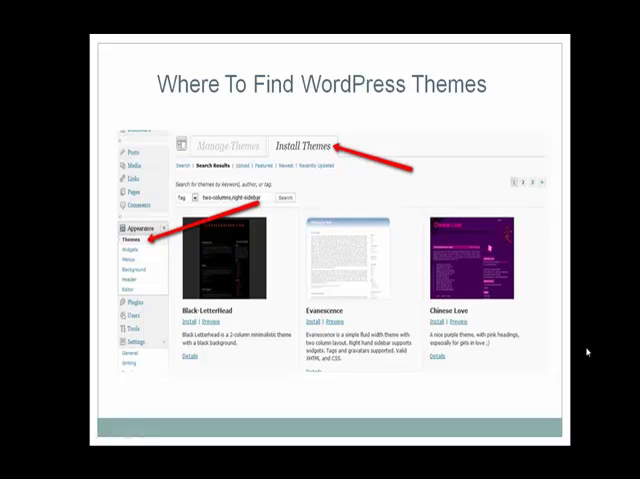Where it says where to find WordPress, basically on the back end where it says install themes, you would just choose themes on the left hand side. You'll notice where that arrow is, and then right in there it'll actually allow you to search by columns, where you want your sidebars, what colors you want in your themes, and all of that, and it will pull up a variety of different themes.